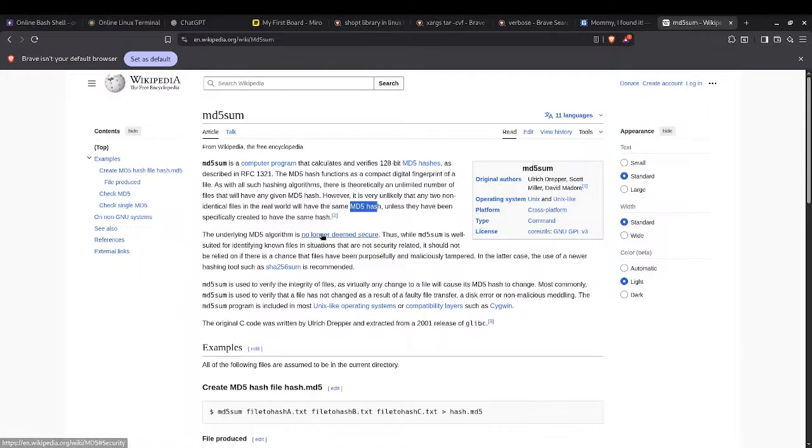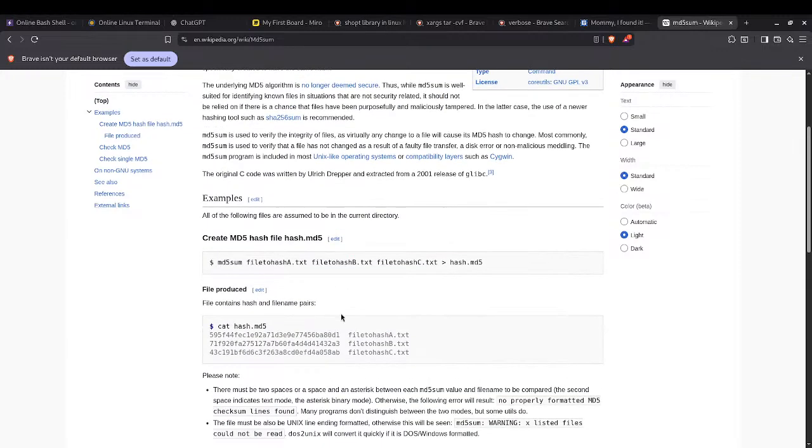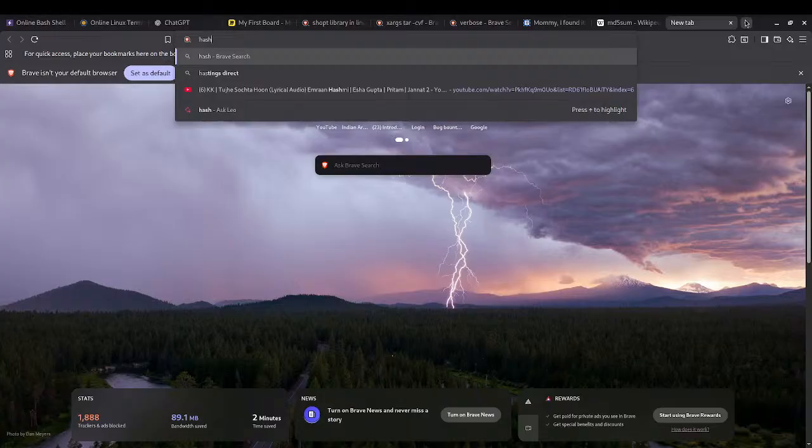So the MD5 algorithm is no longer deemed secure. Okay, so it is no longer secure, but it is still in use. I think it is used to hash a file. And what do you mean by hash a file?